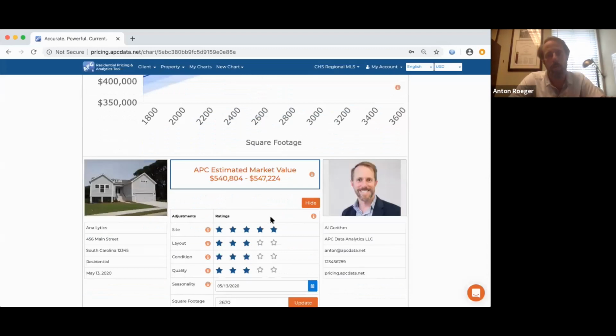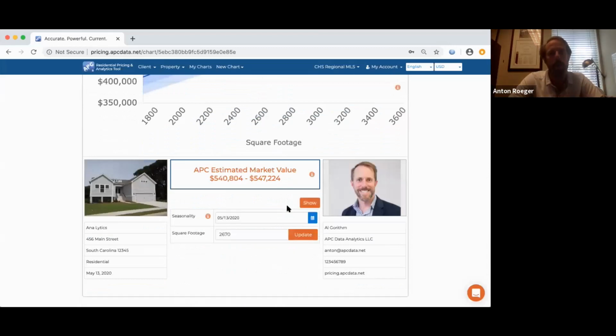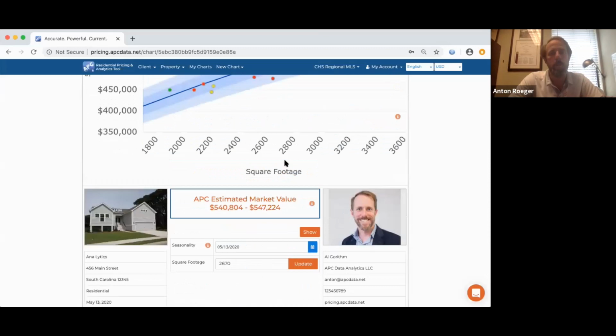Now, again, if you let your seller rate it, they might rate their house a 5-star, 5, 5, 5. So we gave the agent the ability to hide this. When they're doing a presentation, if they're doing it live, they don't necessarily have to show the ratings to their client.